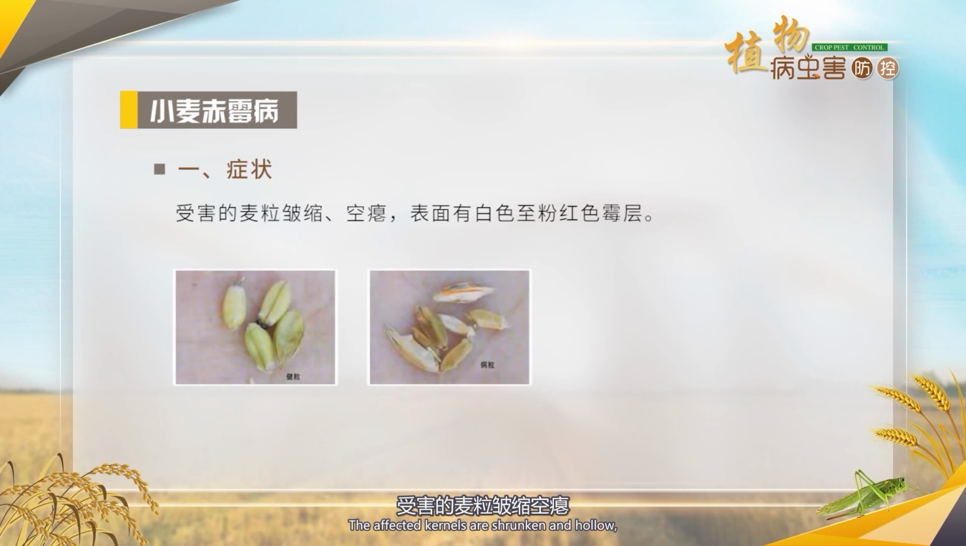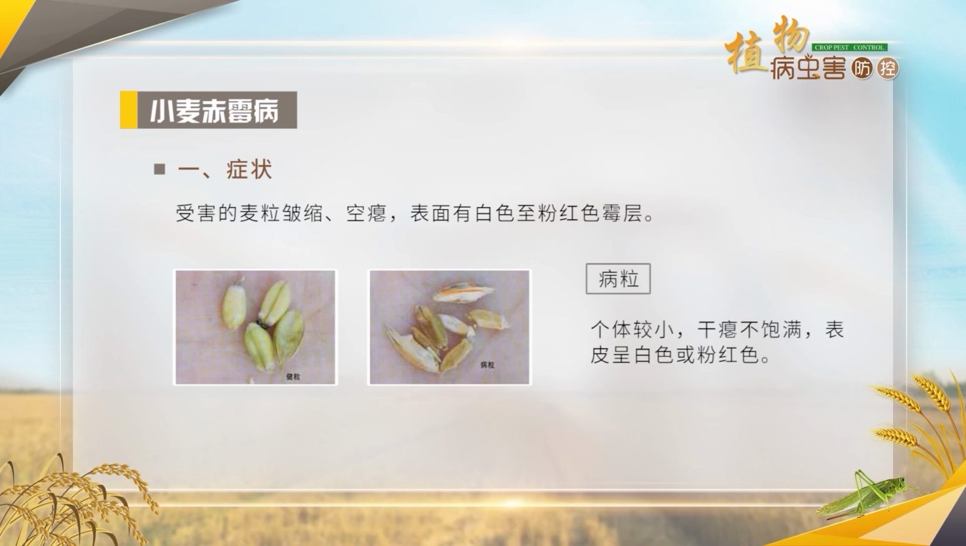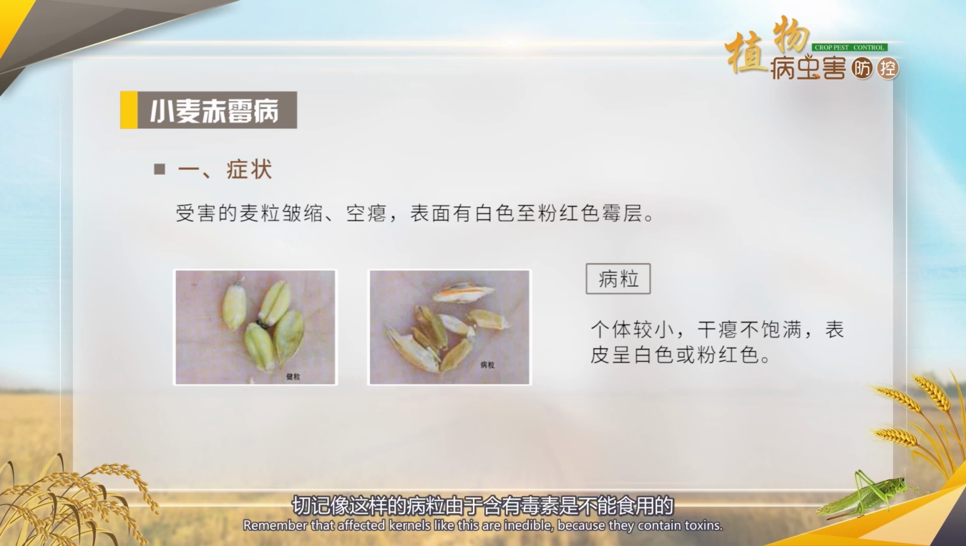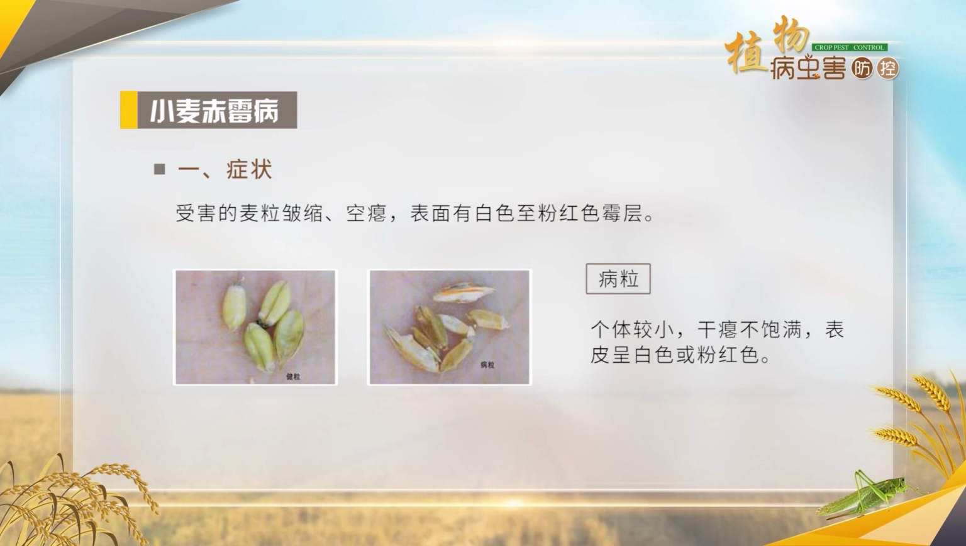The affected kernels are shrunken and hollow, with a white to pink mildew layer on the surface. From the pictures, we can clearly distinguish healthy kernels from affected ones. We can see that the affected kernels are small, shriveled, and less plump, and have white or pink skins. Remember that affected kernels like this are inedible because they contain toxins. Now we have learned about the field symptoms of wheat scab.